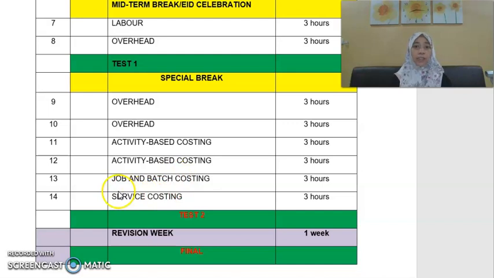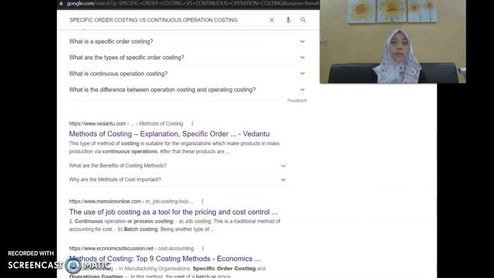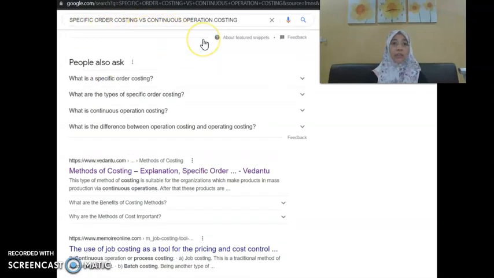The first costing method that you look into is the job costing. Also, you look into the batch costing. To a certain extent, you also look into the service costing. So what are these? You will have specific order costing. You also have continuous operation costing.